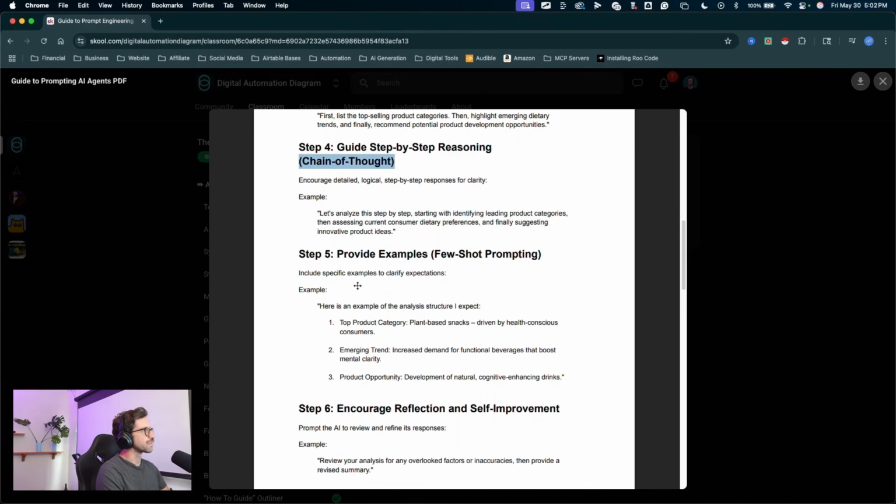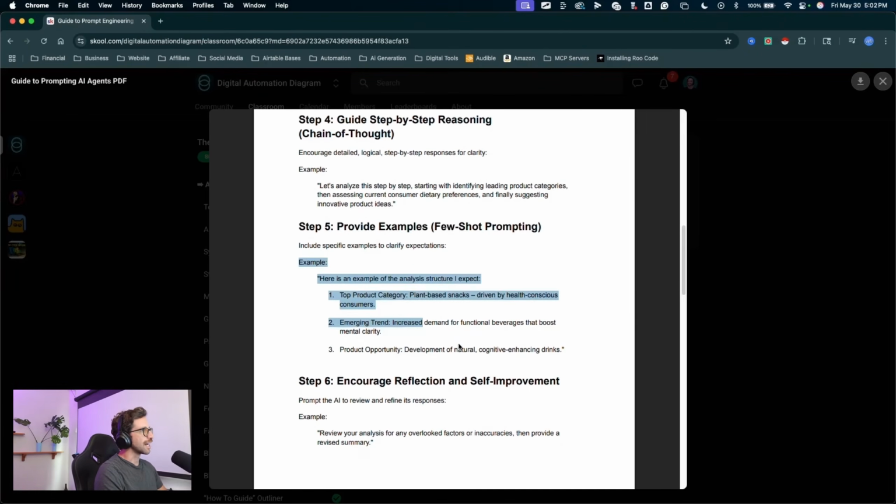Okay, step 5, we can provide examples. This is what is called few shot prompting. We want to give an example output, right? We want to actually say, this is what I'm looking for to the agent. We want to give that agent what we're expecting to come back so that agent can actually design its responses in the way that we want it to.